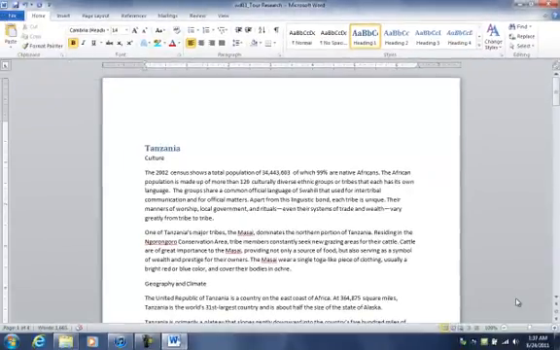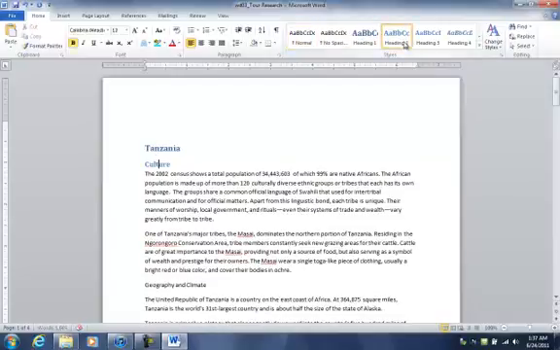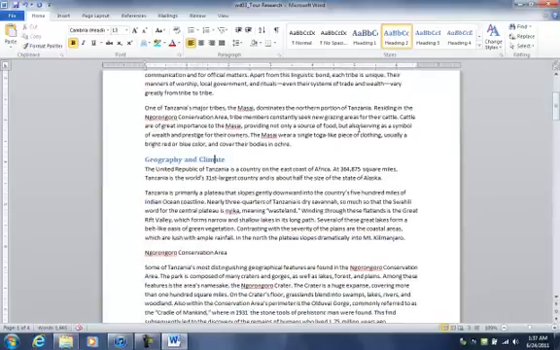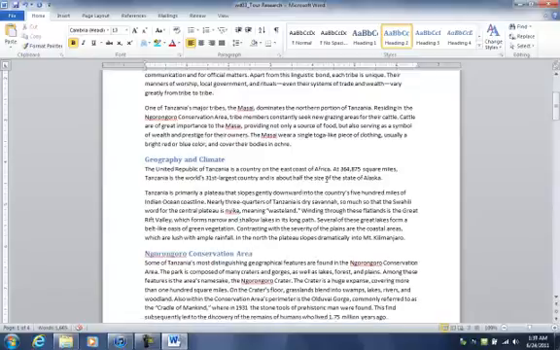It tells us now to move to anywhere in the culture topic. It'll be right here. And we're going to choose Heading 2 from the Styles Gallery. Move to Geography and Climate. Again, Heading 2. Move to the Ngorongoro Conservation Area and choose Heading 3.